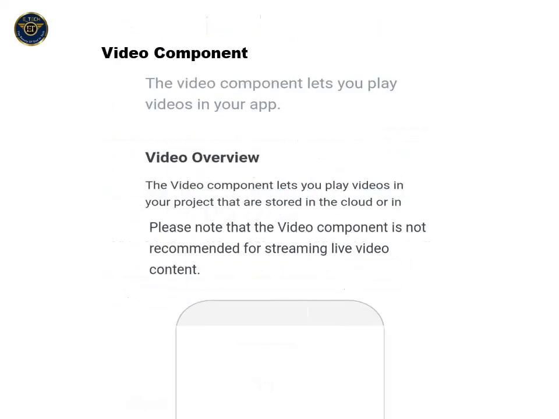The video component. The video component lets you play videos in your app and project that are stored in the cloud. Please note that the video component is not recommended for streaming live video content.